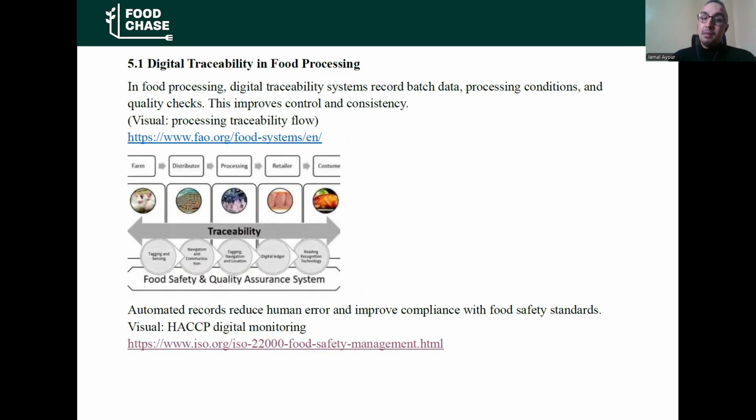Regarding traceability in food processing, with different stages, it's one of the best tools in any food industry, but also in other industries, not just the food industry, but also cosmetic and pharmaceutical industries. We use these tools of digitalization and traceability because of their benefits and advantages.